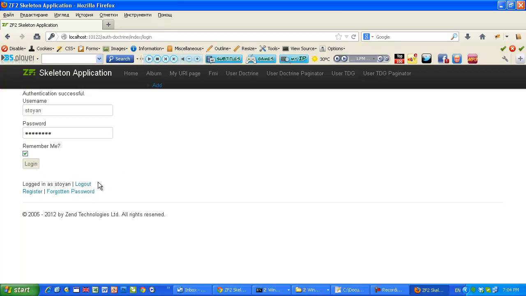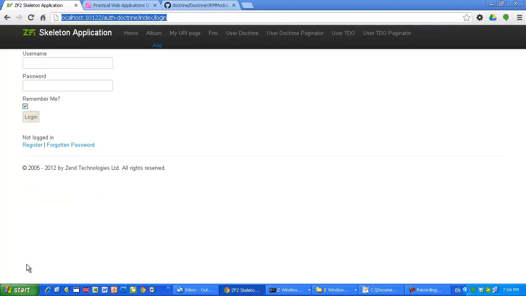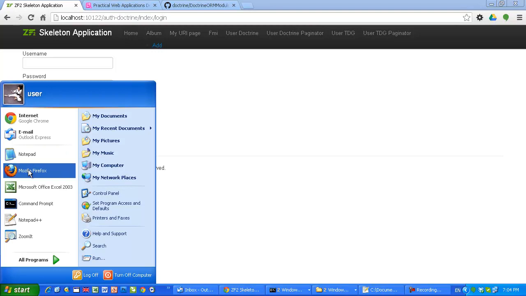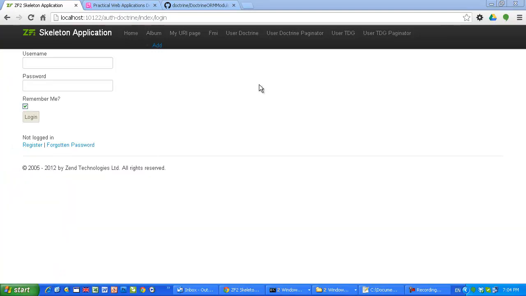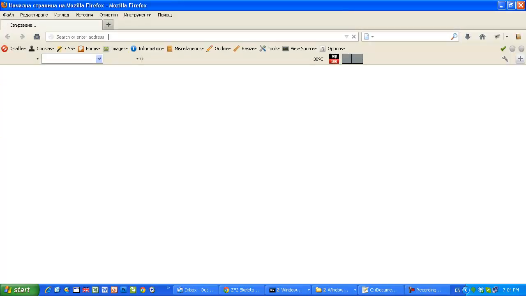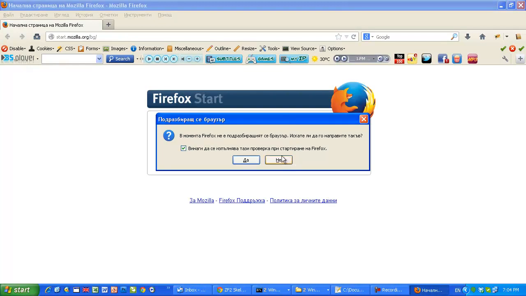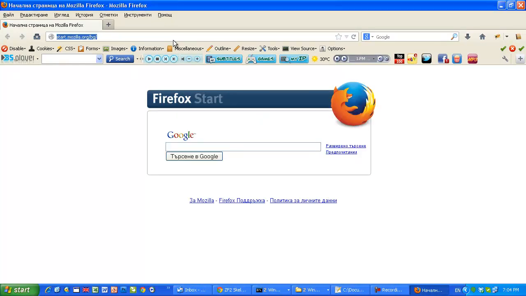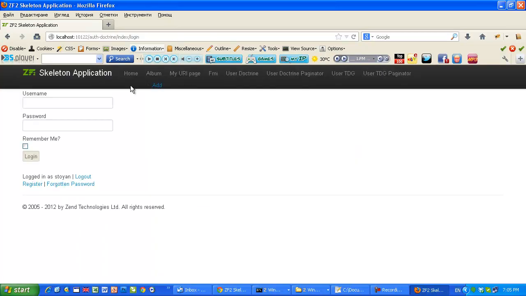The cookie will be destroyed if I didn't set the TTL, the time to live, to 14 days, but I did it already. So now you'll see that even though I close the browser, the cookie is still there. The server will know me. Again, here is the difference. Okay, I have been remembered, logged in as Stoyan.